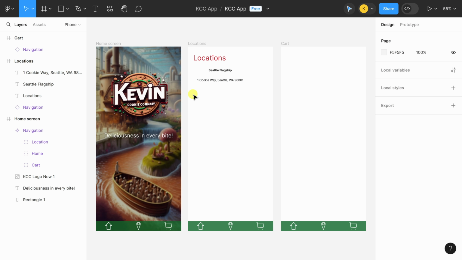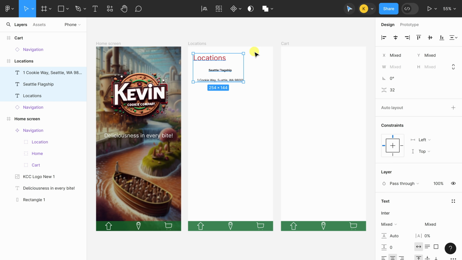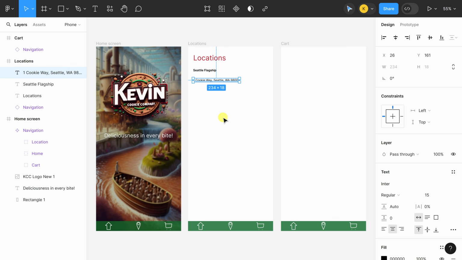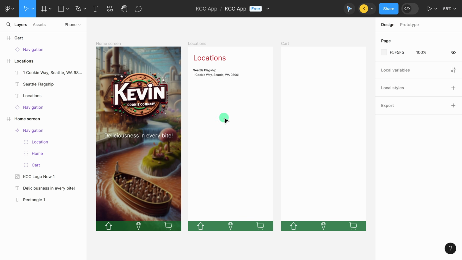Now, of course, these aren't lined up right now. So let me select all these different objects and up on top of the properties, let's align left. This will align all of the different items to the leftmost item. Now, I want the address to be a little bit closer to the title of the store. I'll select that text and then using the arrow keys on my keyboard, here I can nudge it up. So there we can see the spacing. I think that's a good amount of spacing.